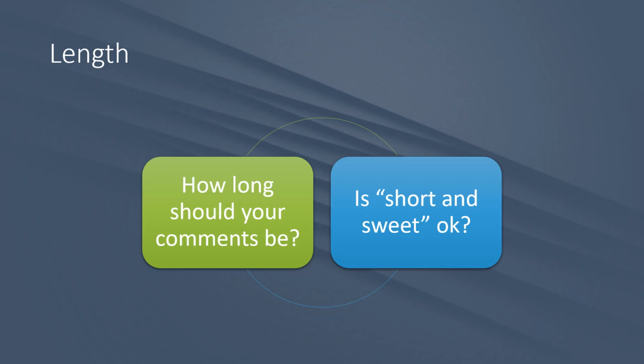And then how long should your comments be? Short and sweet? No, they need to be specific. You need to elaborate on what you're talking about. They don't have to go on forever. I hope that they don't. You're going to actually be able to go on at a little more length in your letter. So keep that in mind.